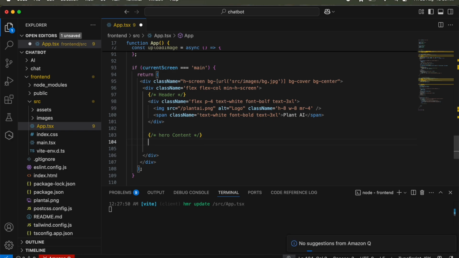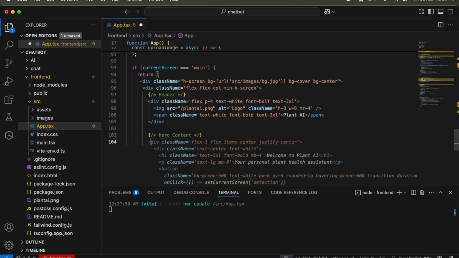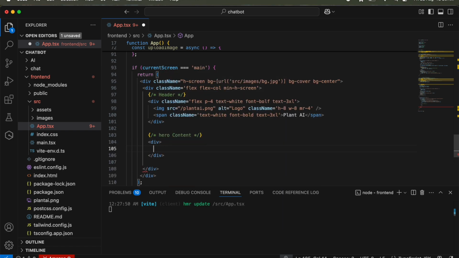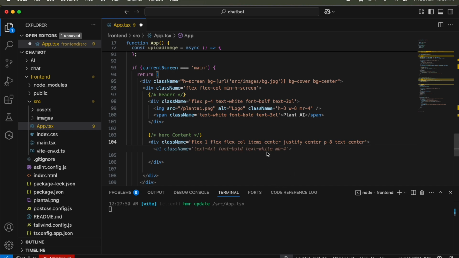Now it will be the hero content. Here we need to add one div. So here it will be className flex-1, flex-col, items-center, justify-center. Padding is suppose 8, and text is also center.